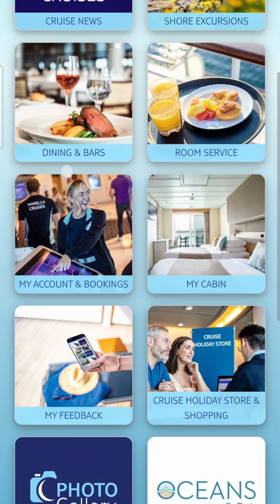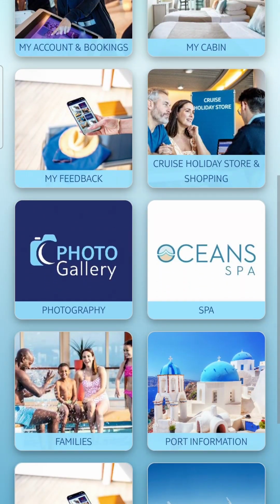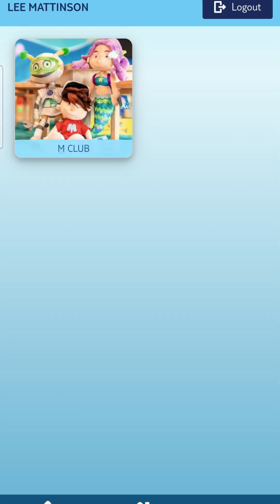So almost finishing up now. Down to the bottom, you can book the spa from here. So there are various treatments which you can have a look. For families, this allows you to book specific things that they do.